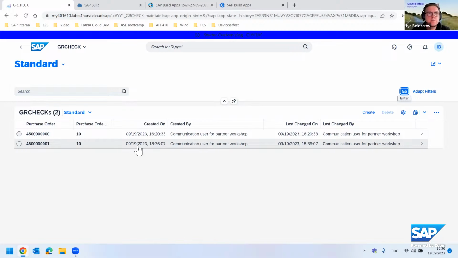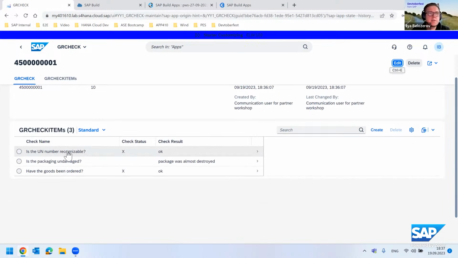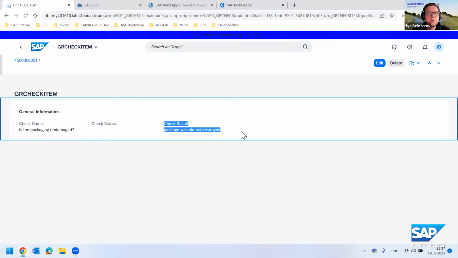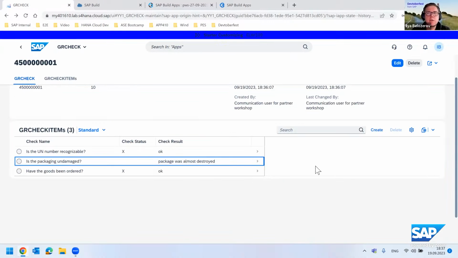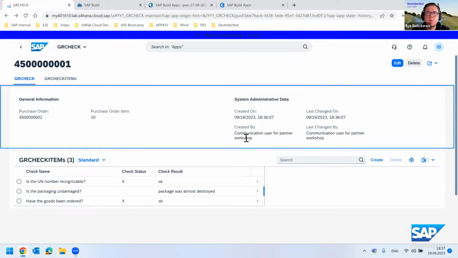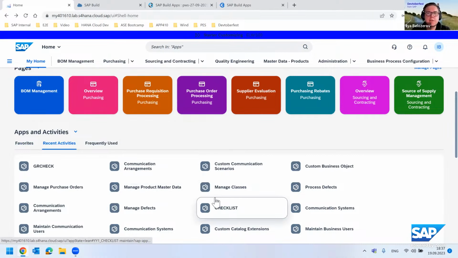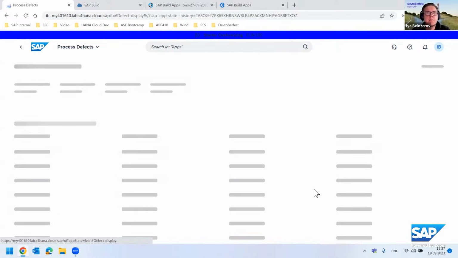And we see this entry, this is exactly the one that was just saved. And we see all the results saved here. So this check was okay. This check was not okay. And why it was not okay is also saved here. And we also see some administrative data. Who did it? In our case, it was a communication user, and also for which purchase order it was done. And the next artifact which was created is a defect. We go to the process defect application.